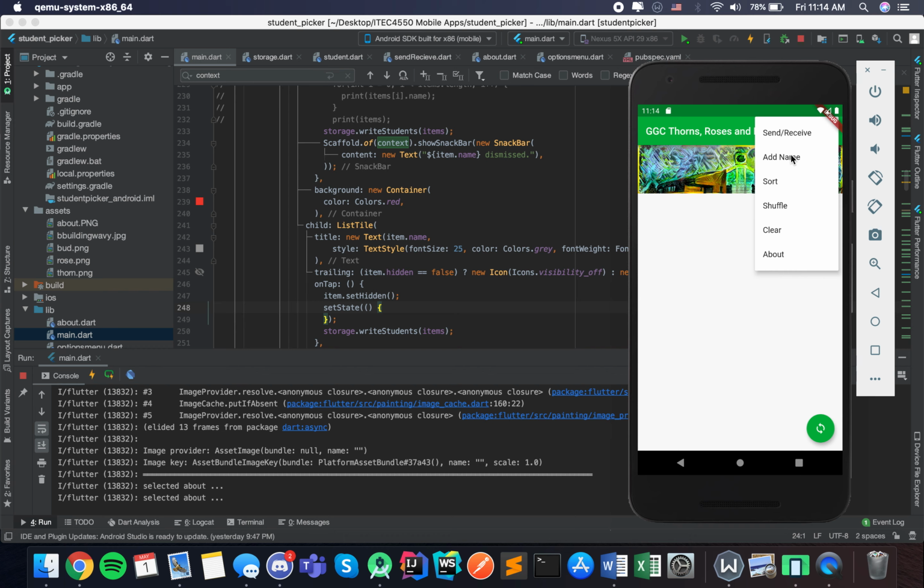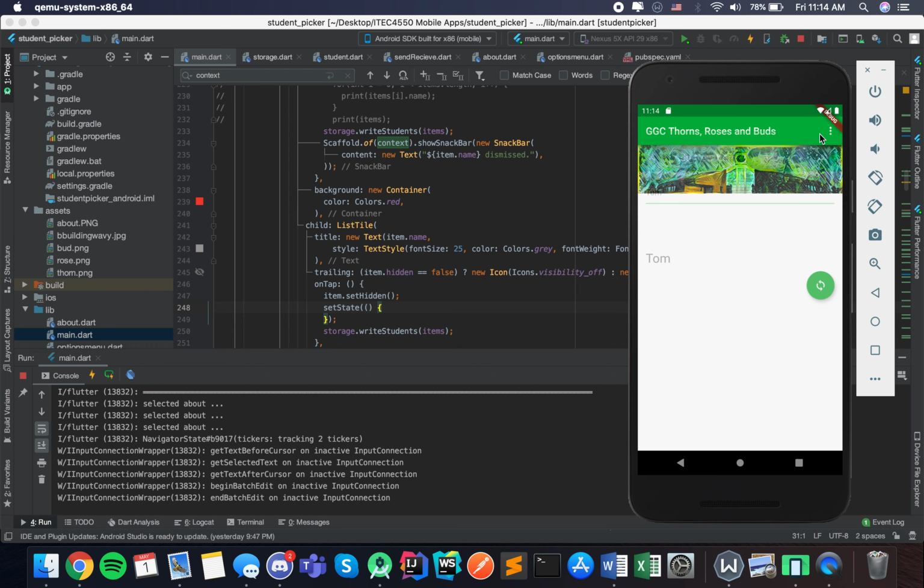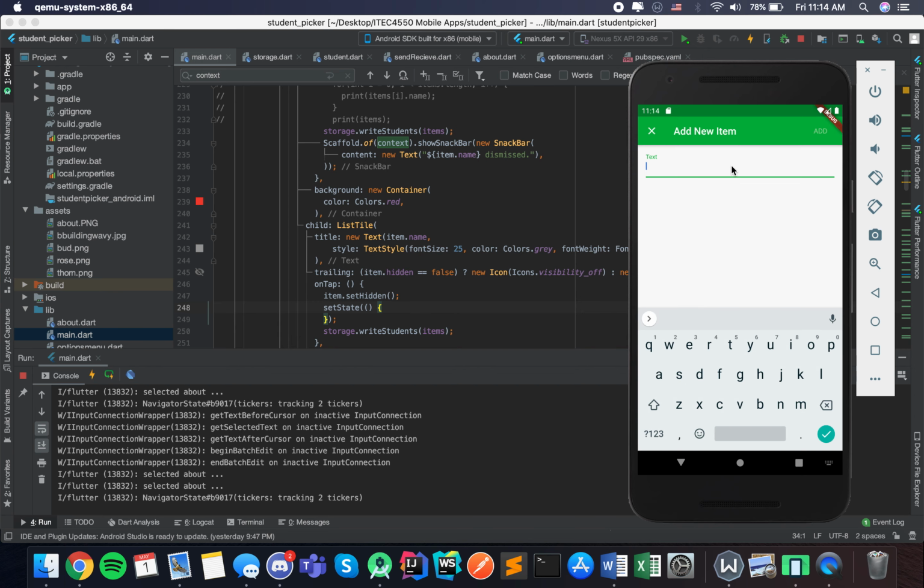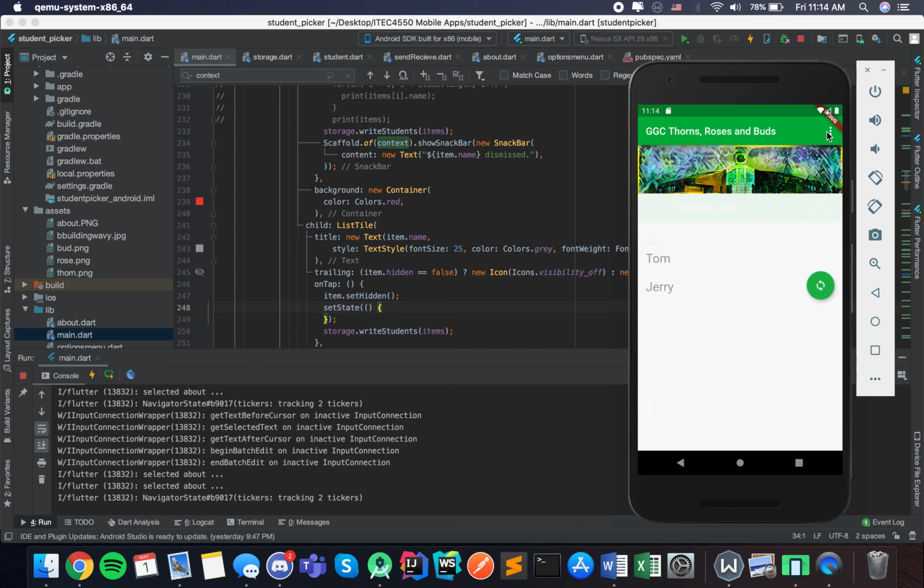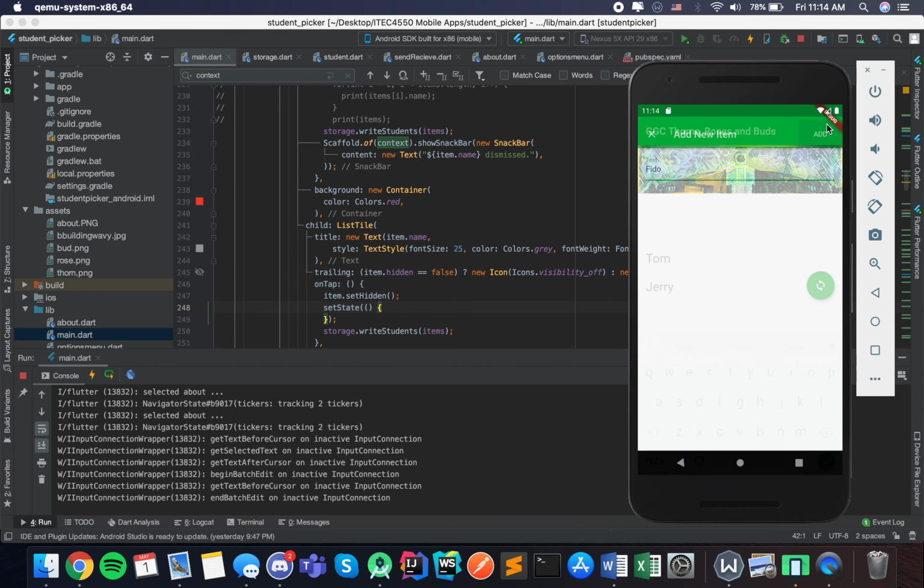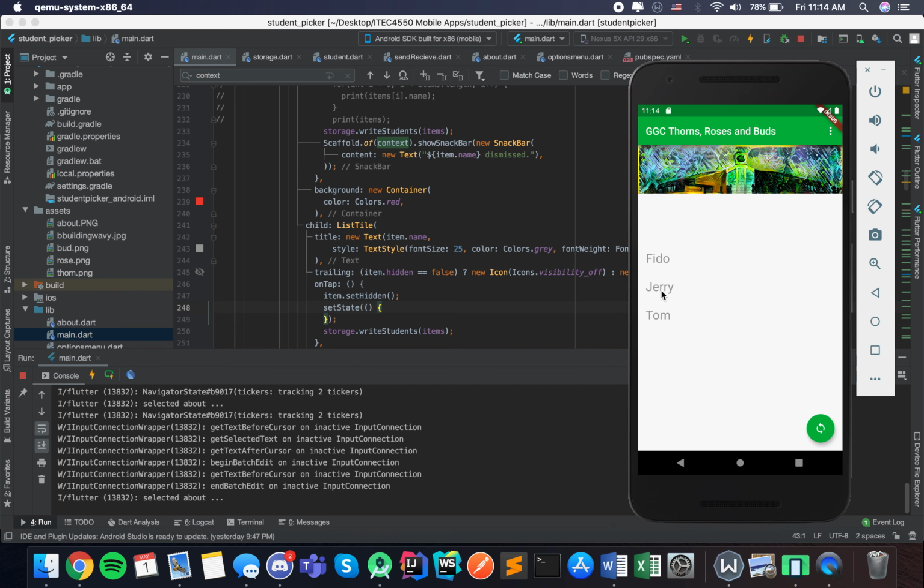So add name. All right, so we're gonna show off add name. I'm just gonna put Tom as a name. Tom, I'm gonna add 3 names. Tom, Jerry, and then Fido. Alright, so I'm gonna show off sort. So if sort ought to work correctly, Fido should be the first, Jerry should be the second, and Tom should be the last. Fido, Jerry, Tom.